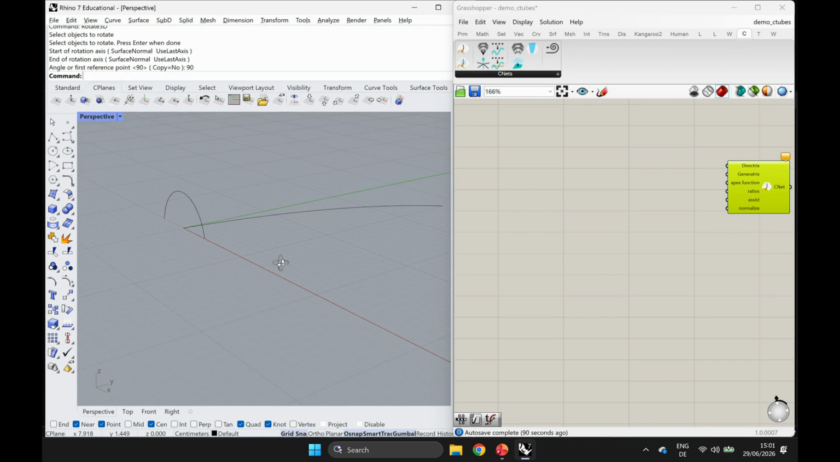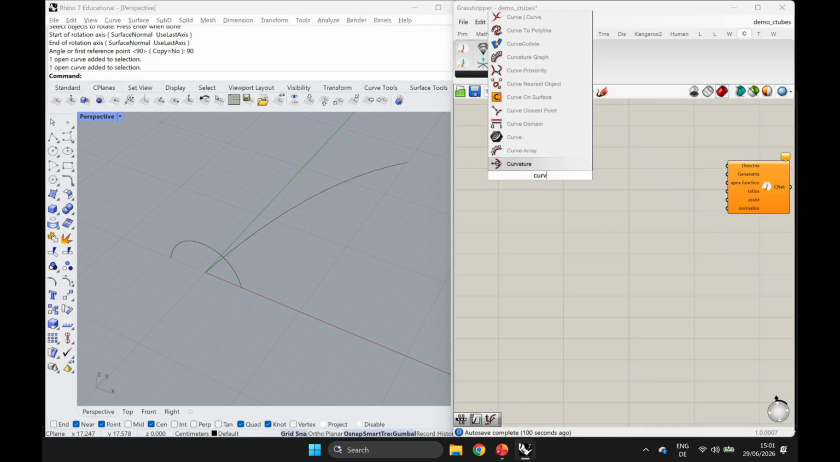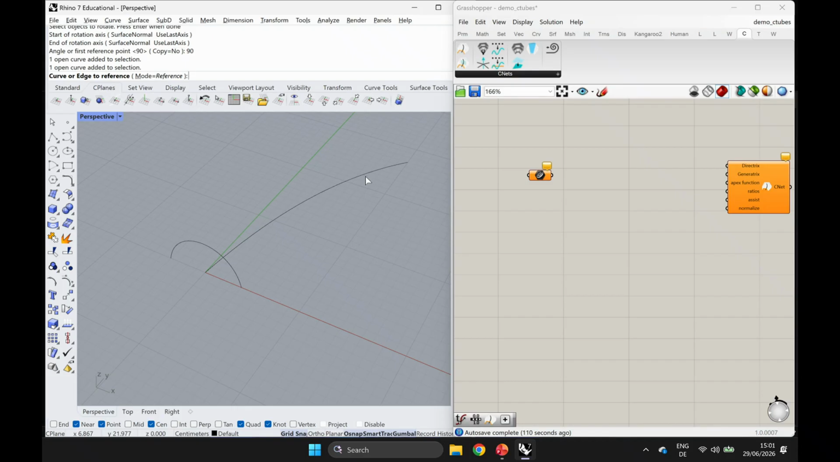Okay, so now this is a generatrix that is in a plane perpendicular to the directrix. But this is not a prerequisite. This is currently a coincidence. I will access these curves by setting them from the Rhino viewport to here. And now you can see, hopefully, just a little bit.